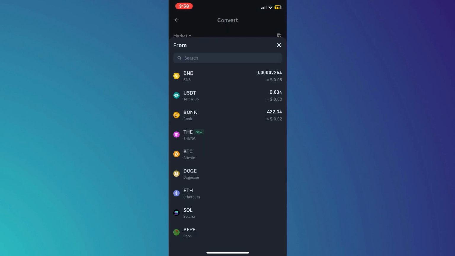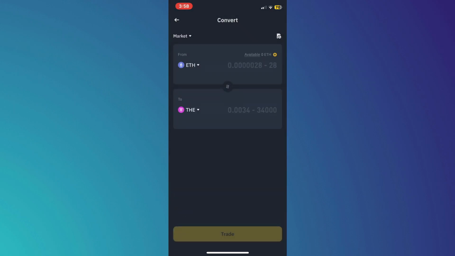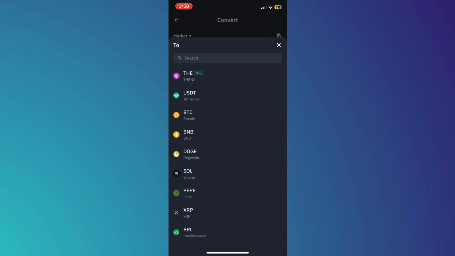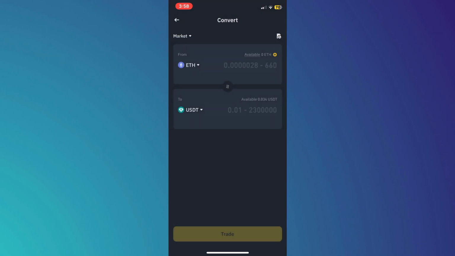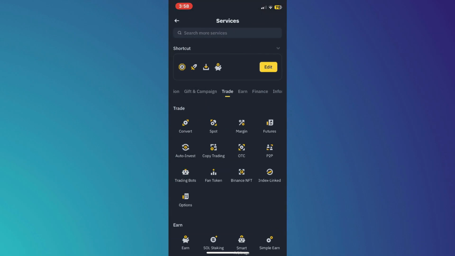Now, tap on the From Currency and select Ethereum. After that, tap on the To Currency and then select USDT. Once done, enter the amount and tap on the Conversion button.